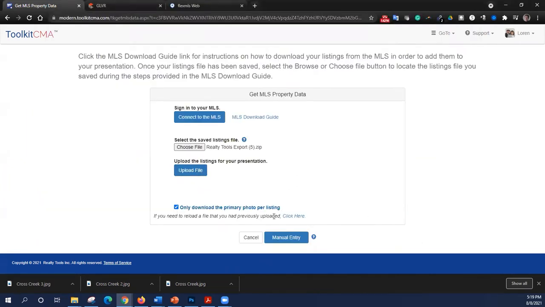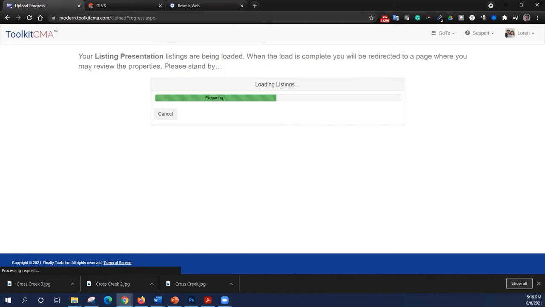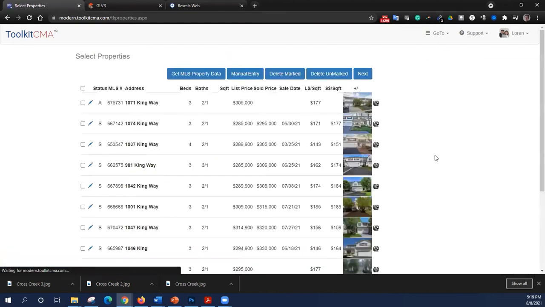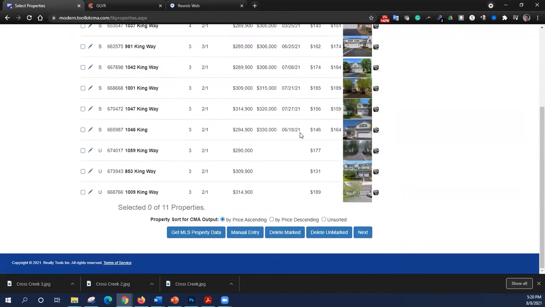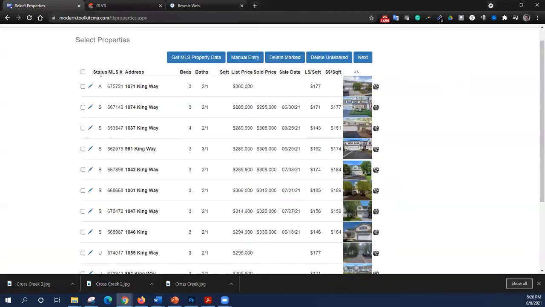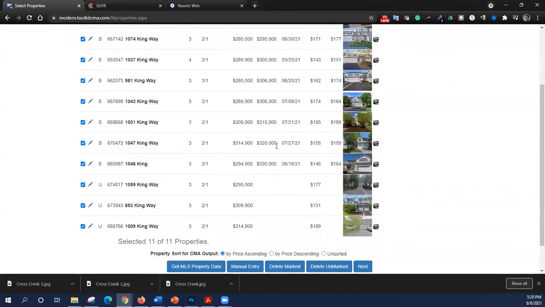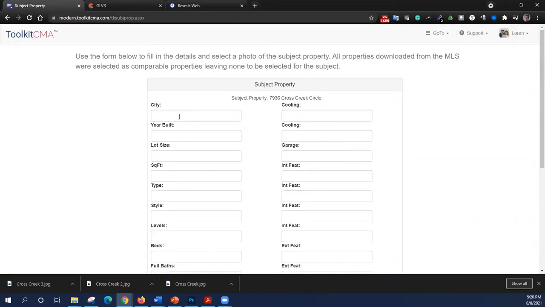I can pick just one photo per listing, or I can have all the photos upload. In this case, I'm only using one photo, so that's fine. It loads everything in. And it's going to come back and show me all the listings that were put in and ask whether or not I want to use them. And I do. So I'm going to hit next. And now it's going to ask me about the subject property.